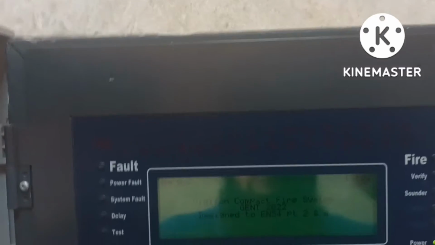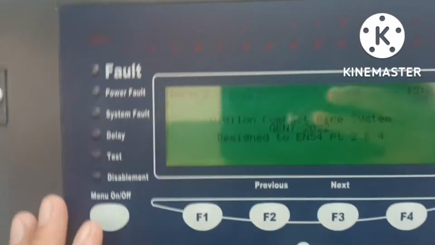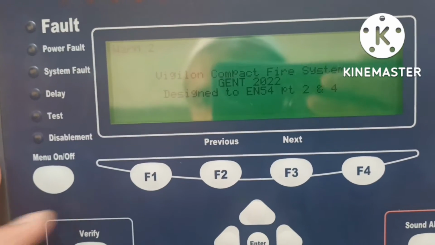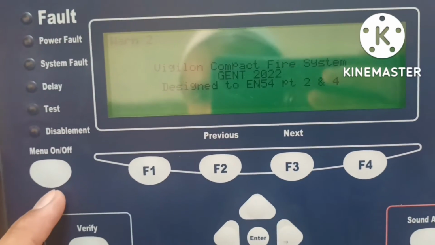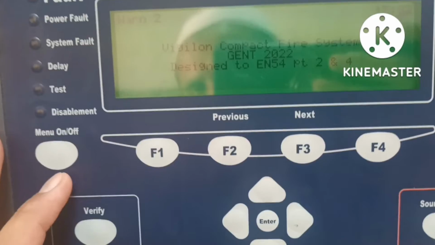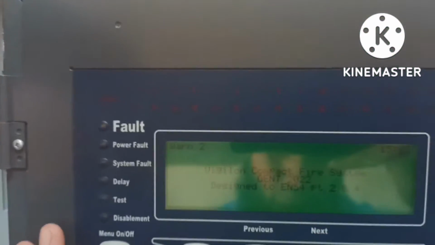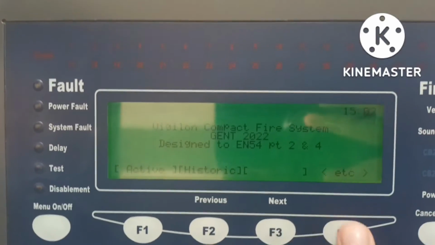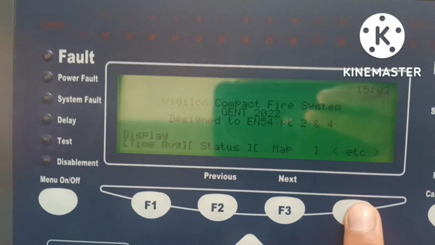Vigilon panel. For the network map, because sometimes we have a fault in the network, we'll check in the network whether our network is secure or insecure, and what the status of the network is. So we'll first go to the menu, then info, and then status.